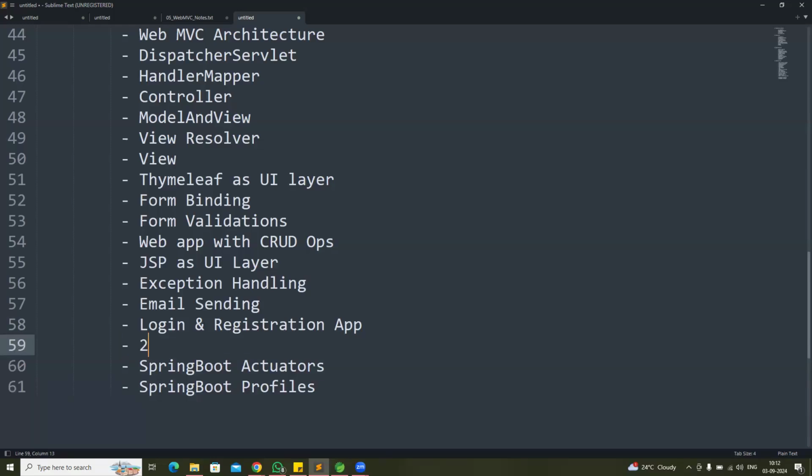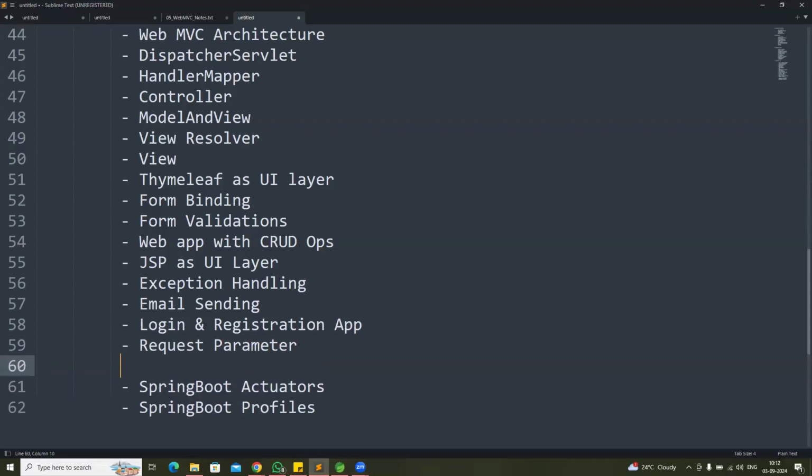And we discussed what is request parameter, and we discussed response body. So what is the meaning of request parameter in the web MVC, guys? What is the purpose of request parameter in the web MVC? We need to get the query parameters from the URL. Yes, we are going to get the query parameters from the URL.